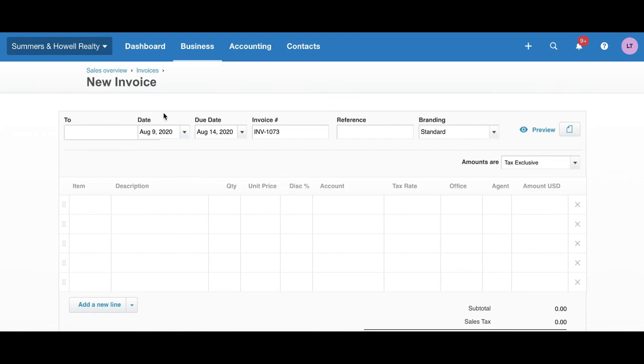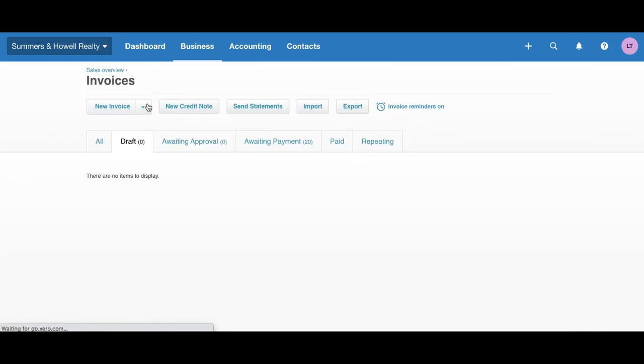Difference is if you just do a straight invoice like this, it won't repeat each month. It's simply going to be a one-off invoice. So just be aware of the differences between those two items. You've got new invoice, new repeating invoice.